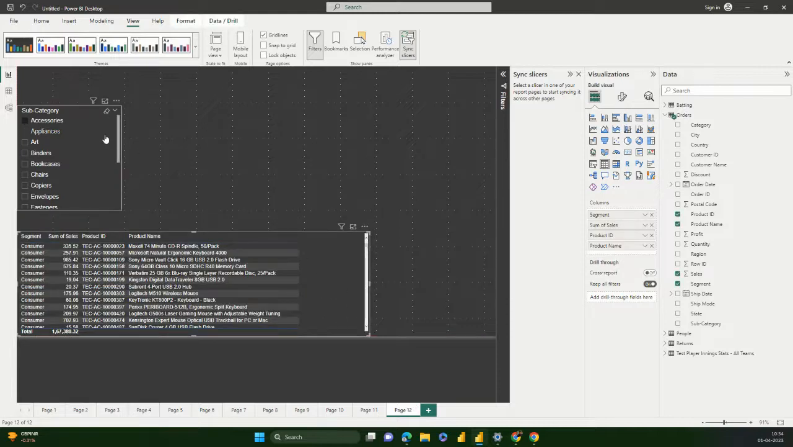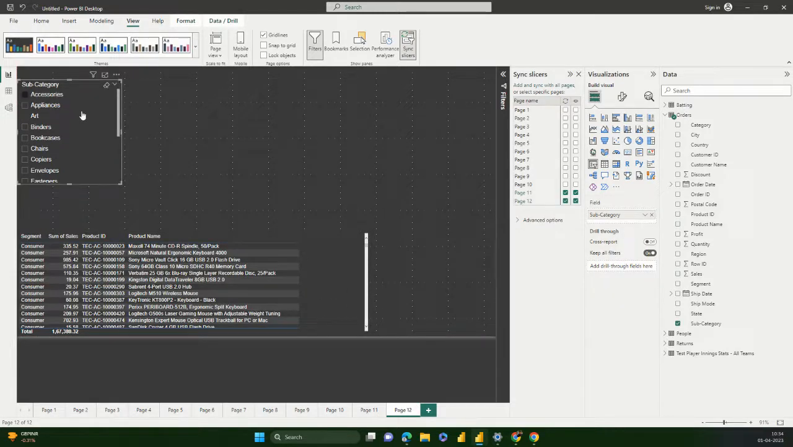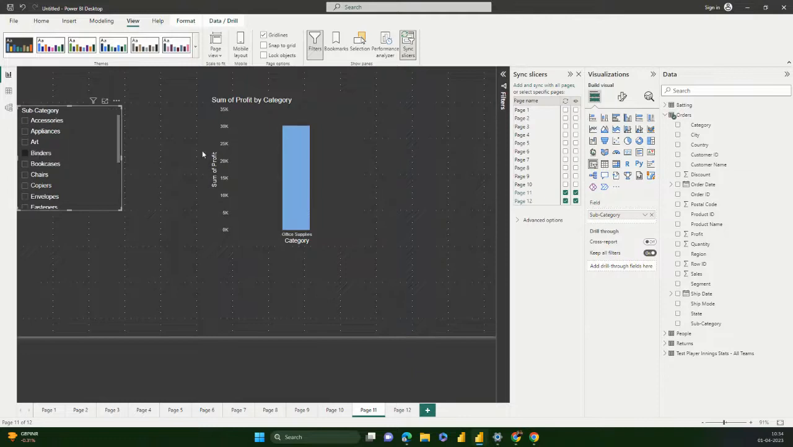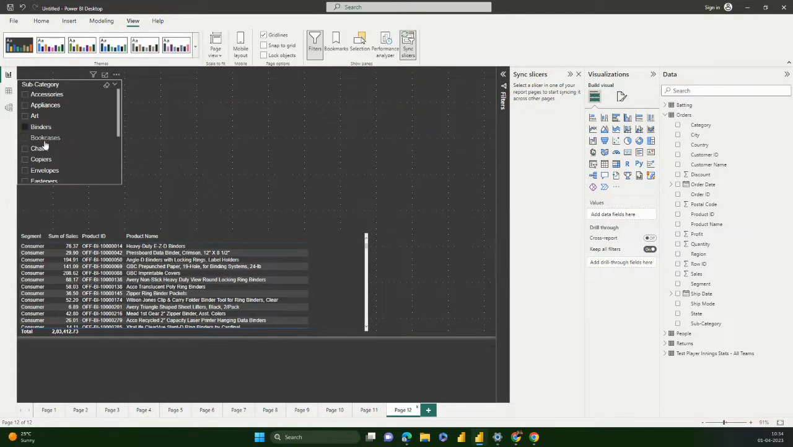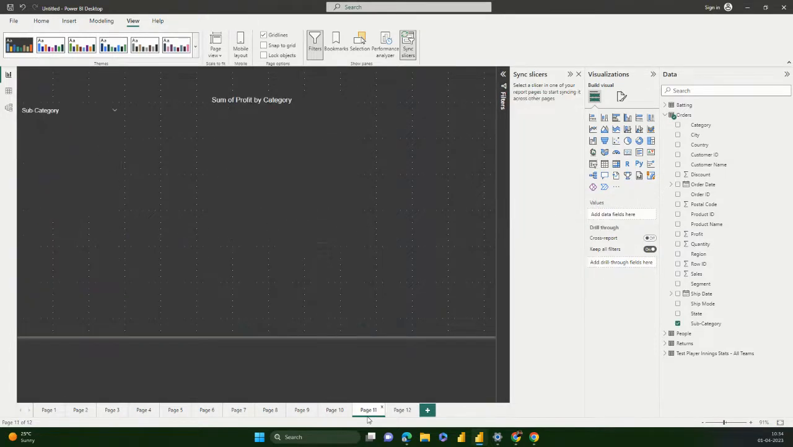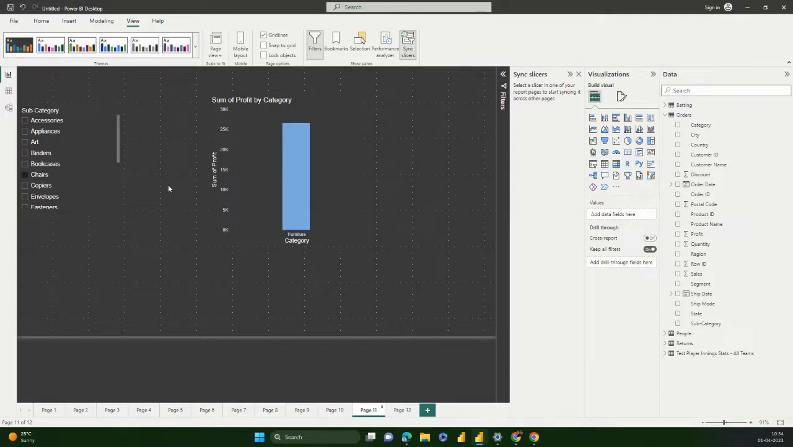Once you go to the next page, the same slicer is appearing, with the same accessories option that I have selected. Now I go back and say binders, and I go back to page 12, and we have binders. I select chairs here, and I go back to page 11, and you have chairs as well. So sync slicer is something that you can sync across all pages. It's just a slicer type, but with extended functionality of your existing slicers.